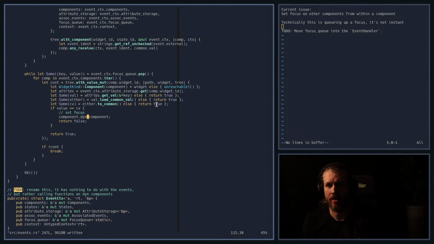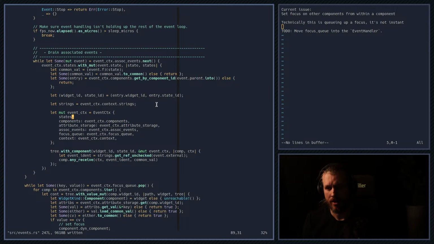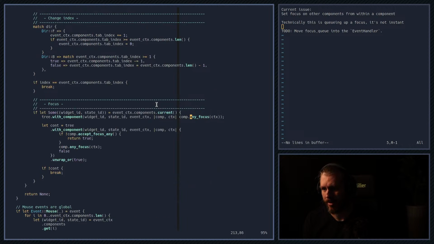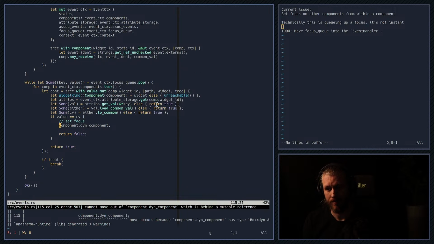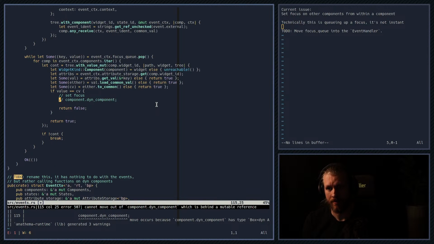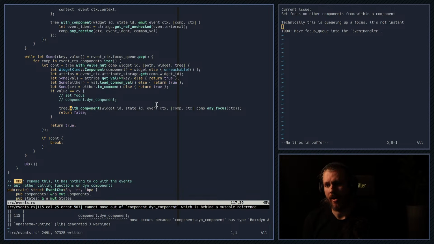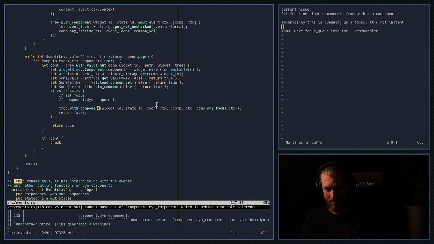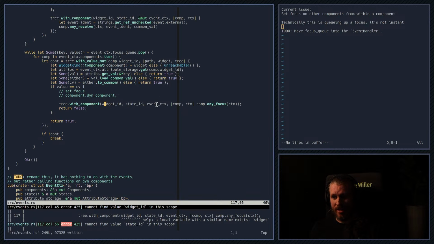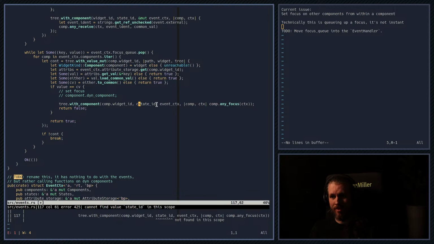And what do we want to call here, right? We need to call the focus. So we already have like an any focus in here somewhere. That's what we want to call here. Although I get the feeling that this is not going to happen. Oh, man. Okay. We kind of need to filter this. Cannot find widget ID. Well, that's going to be comp.widget ID. Well, that's hardly going to work.